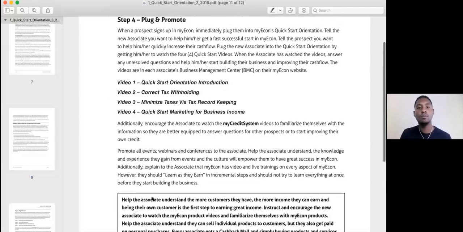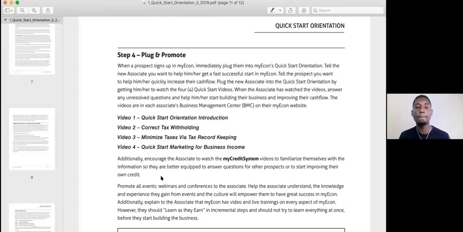So then we also plug and promote. We already went through all this information. You know how to pique their interest, how to get them to look at something, how to close them. And now you've got this new associate in, so you just do these steps all over again.